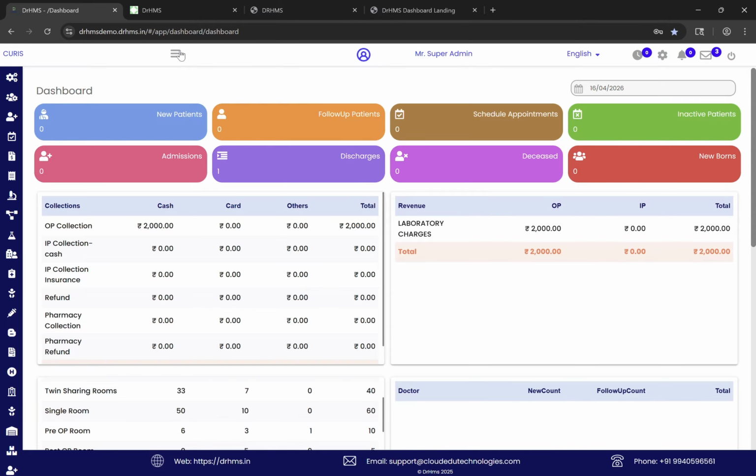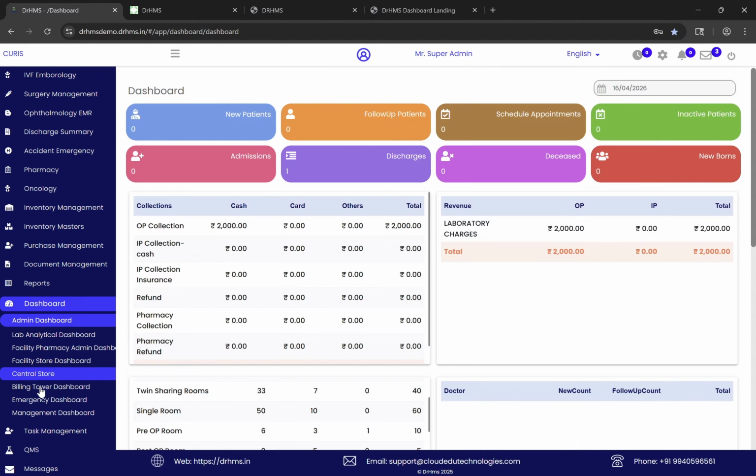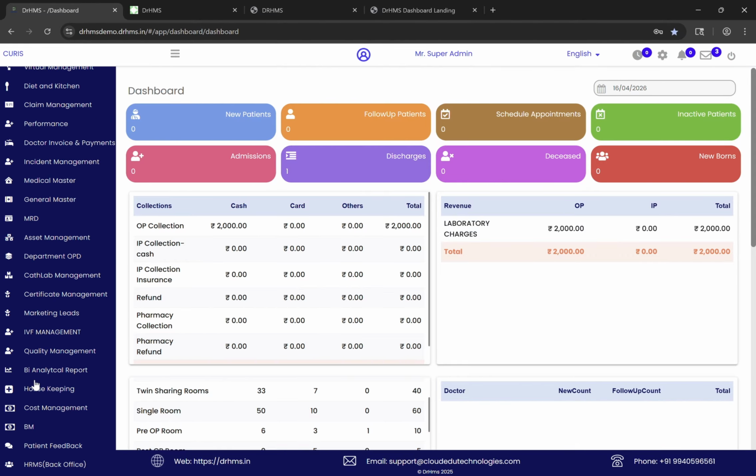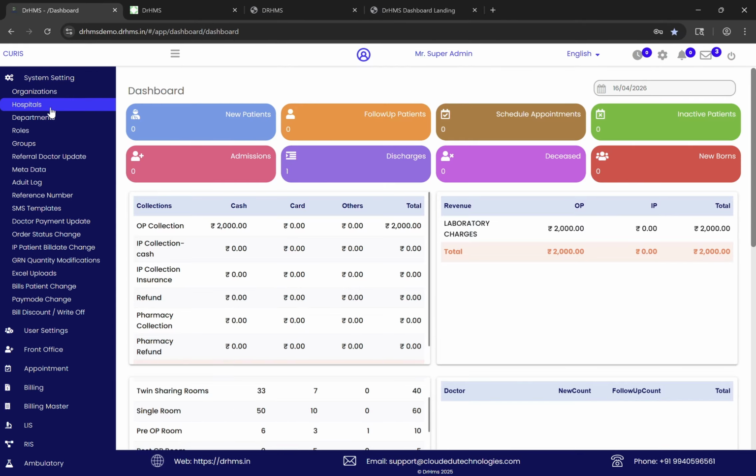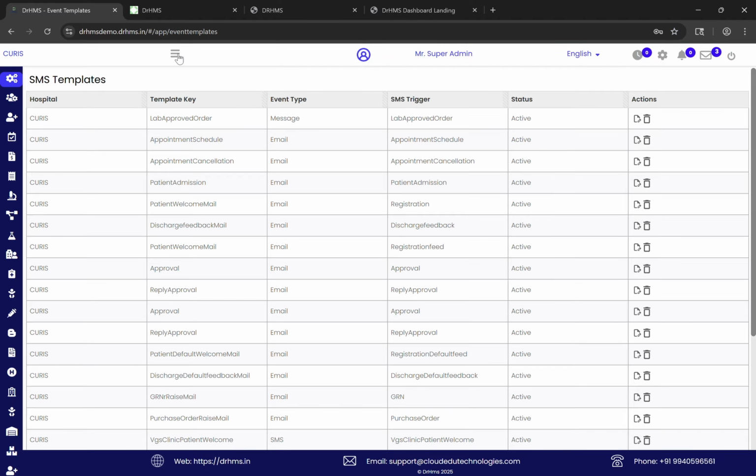revenue and collection. On the left side, as I told you, there are multiple modules. Then the system administration module, where we can create the hospital organization, roles, privileges, departments, users, and complete audit logs. Every transaction is completely audit logged, and SMS and email templates can also be created by the customer itself.